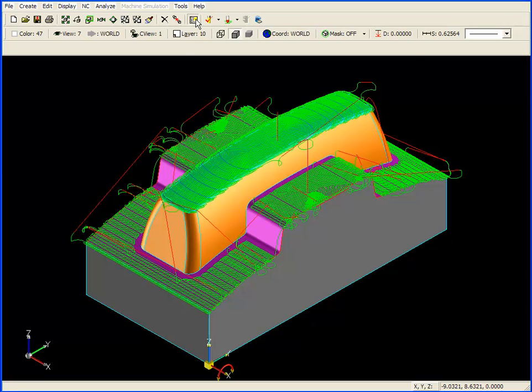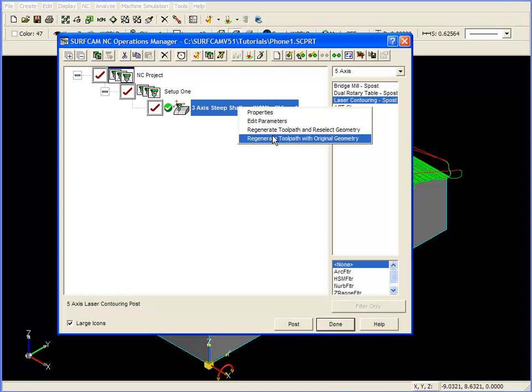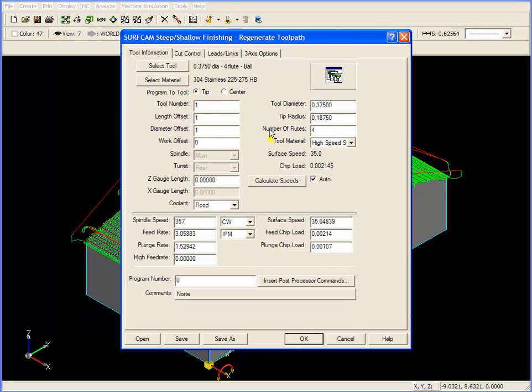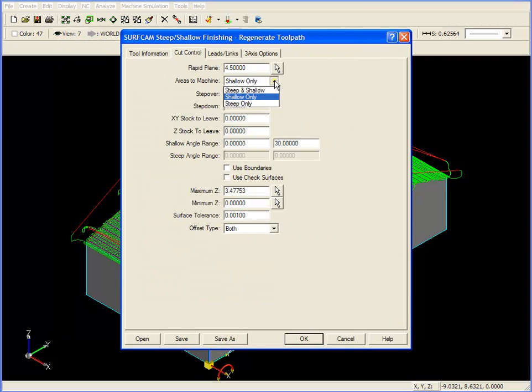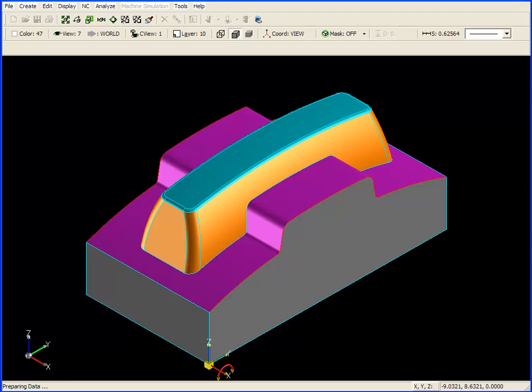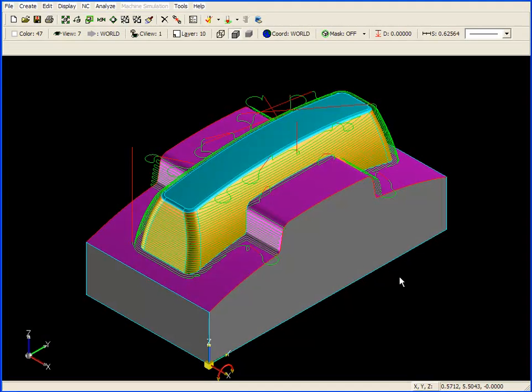Next, I'm going to go to the Operations Manager and regenerate and change the angle from shallow only to steep only. Here we're going from 30 degrees to 90 degrees. Click OK and we'll regenerate again. With the steep shallow selection set to steep only and our angle set from 30 degrees to 90 degrees, here you can see we machine only the steeper surfaces.